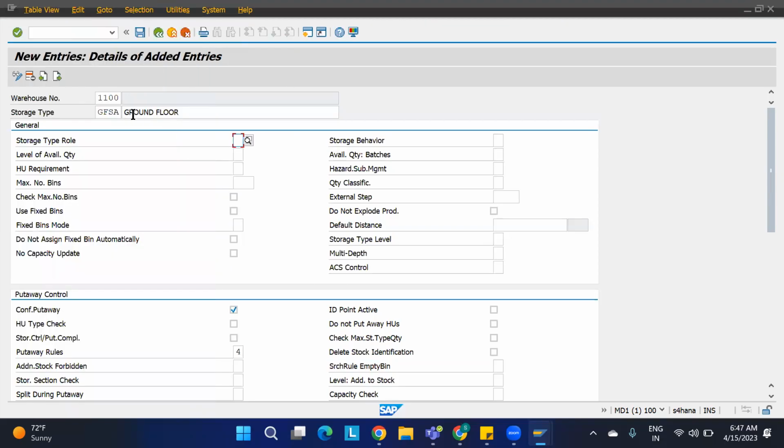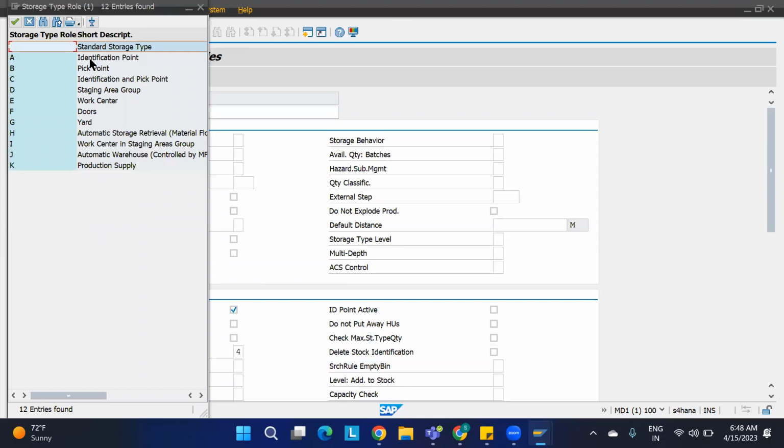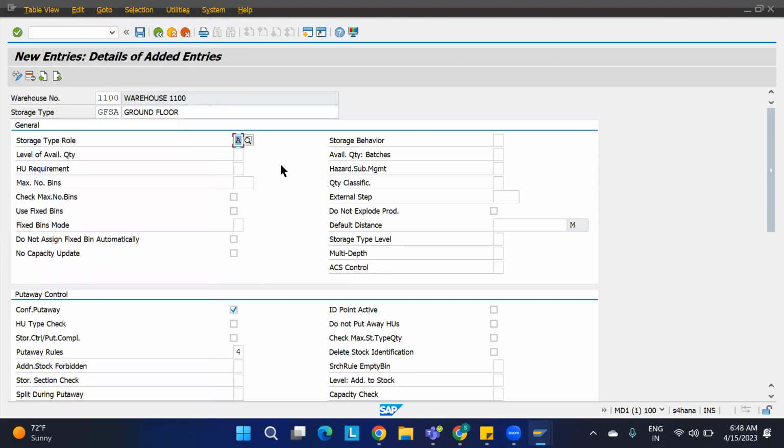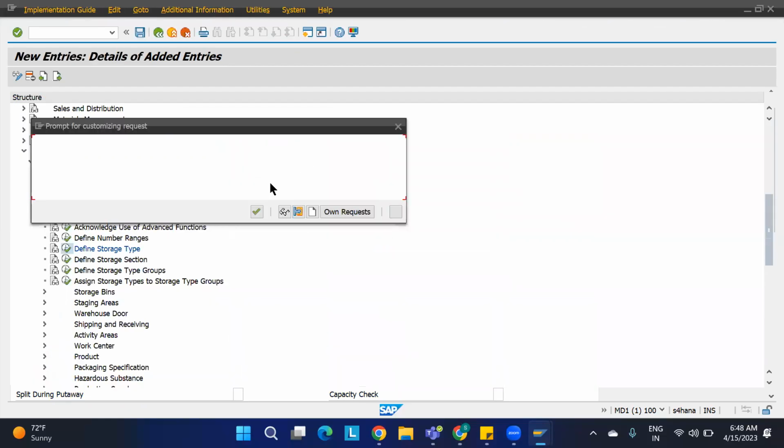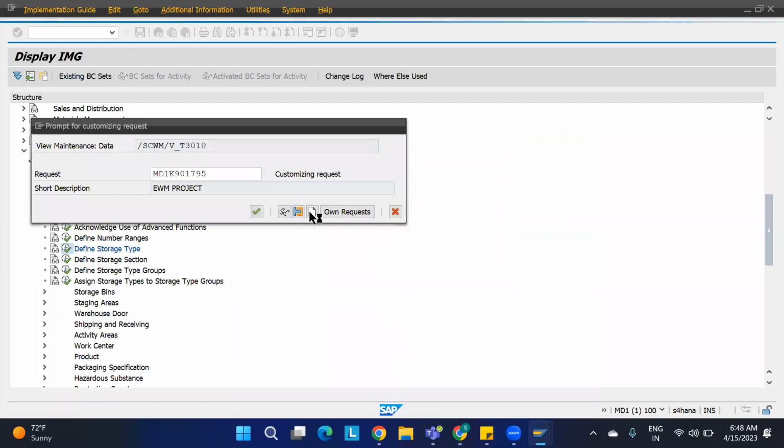So what I am doing, I am creating one GFSA, that is the ground floor. Click enter. If you want, you can create the ID point. Not an issue. If we click ID point, do we also need to give storage behavior? No, nothing to give here. Only you have to maintain the HU requirement. HU required or not required has to be given, or else remove it. Because HU anyway we are bringing, not an issue. Just save this. We are creating one ground floor.